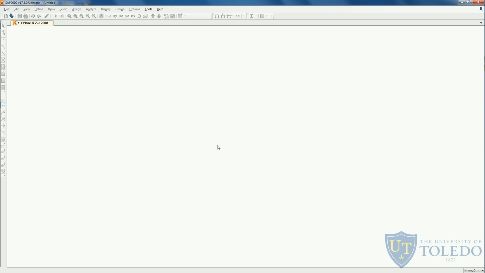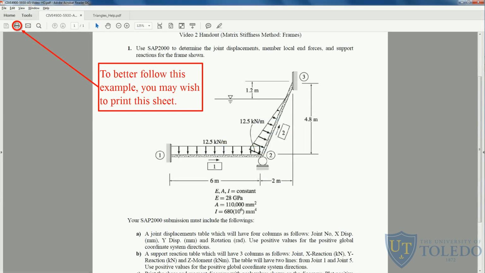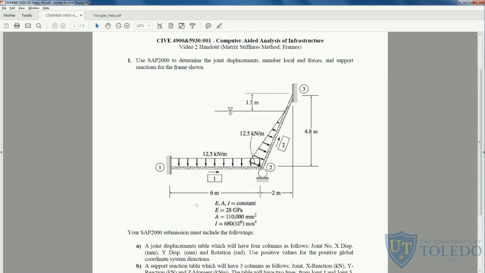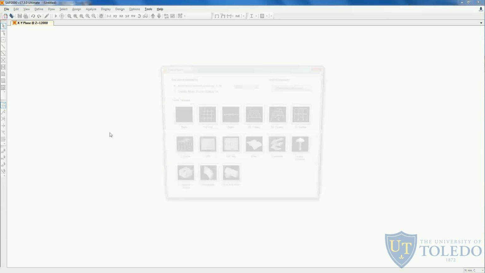Hi, in this exercise we will be dealing with 2D frames. To help me do this problem, I selected this exercise, which is a simple frame, but it has an inclined element and also a triangular load. So this will help us go into a little bit more complex features in SAP2000. What we need to show here is the joint displacements, support reactions, print the shear moment diagrams, and print the deflected shape. All right, so let's jump right back to SAP and create a new file.